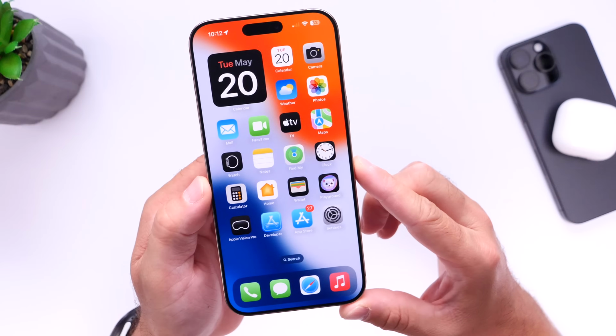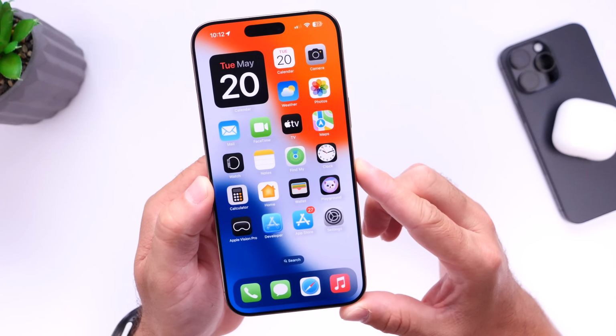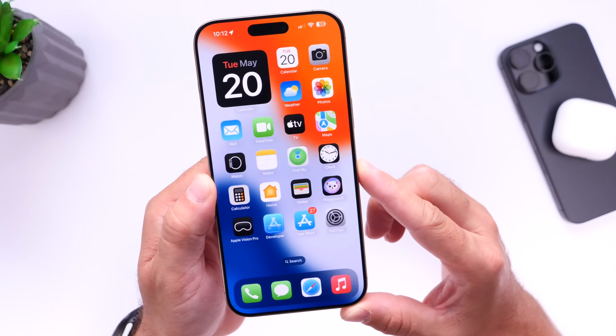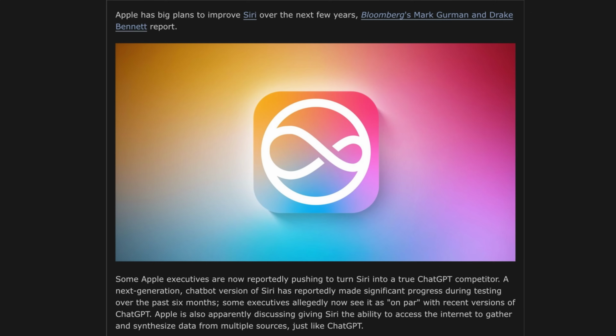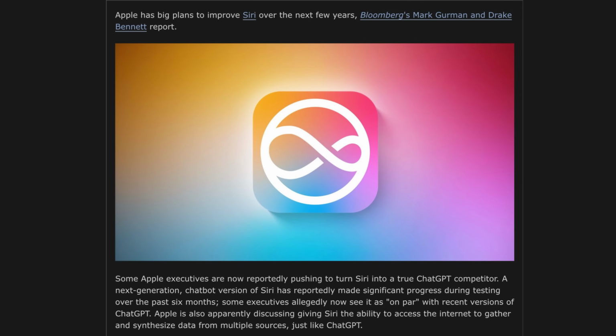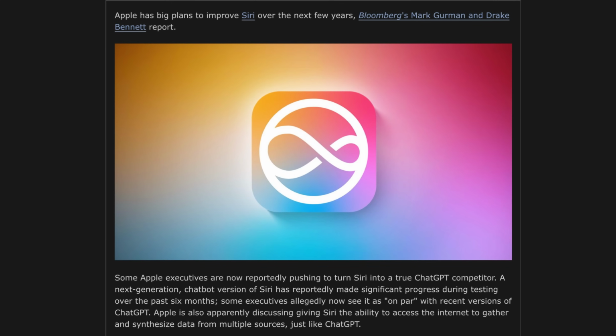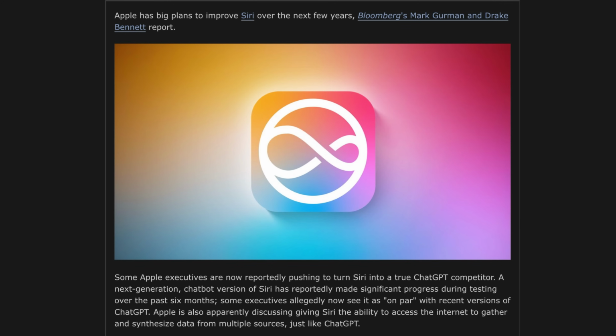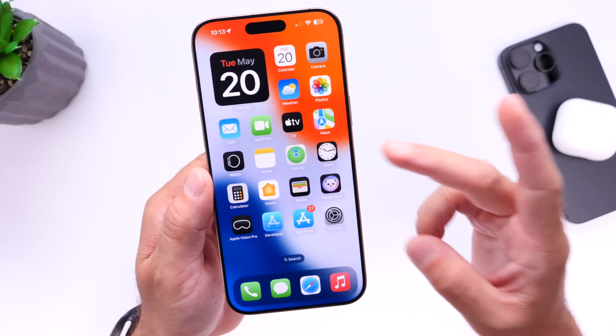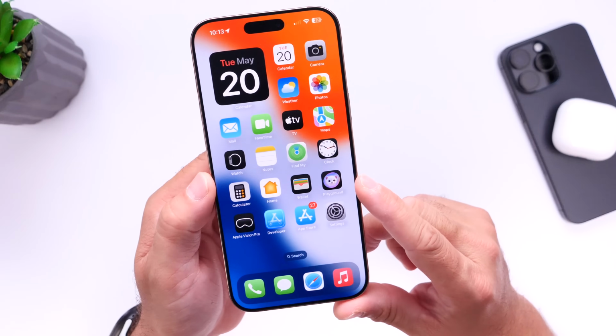So Apple is set to now be working on a smarter Siri to debut with iOS 19, and Apple mentions that Siri is now on par with ChatGPT according to internal sources. It looks like Apple is finally on track to releasing a smarter Siri with iOS 19. So fingers crossed, hopefully this will happen later this year.